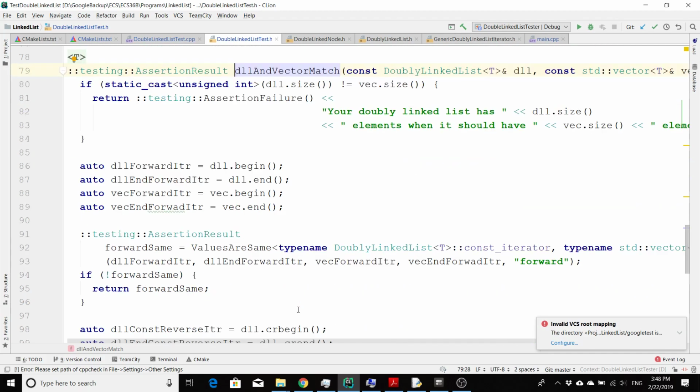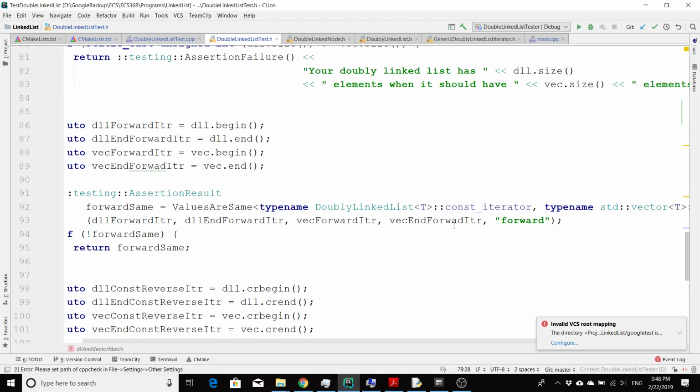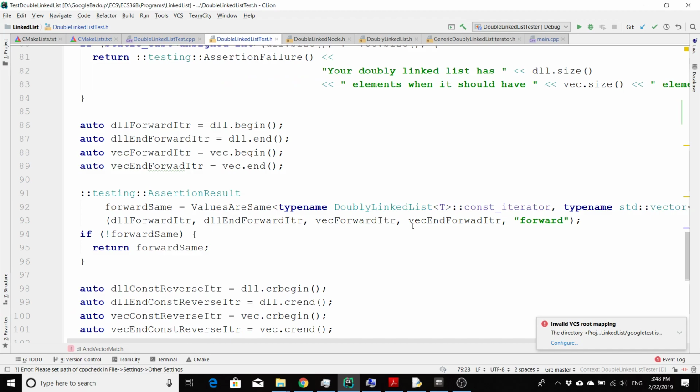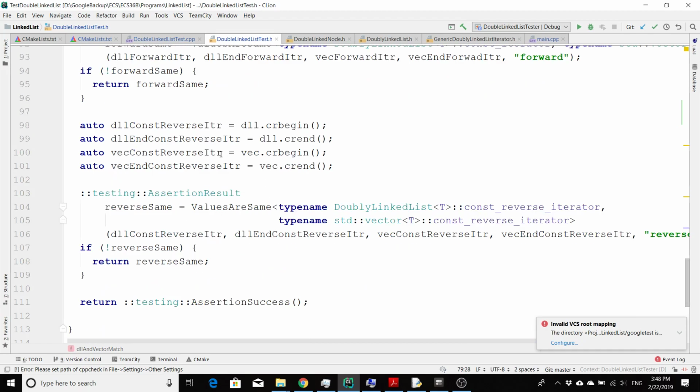Then I make some iterators that go forward. And then I check over here using this big old long nest. Basically, if I iterate using these forward iterators, do I get the same values back? So if I iterate forward through your list and I iterate forward through the vector, do I get the same values? Then I check to see if I go backwards and reverse, do I get the same things? If it fails anywhere along the way, I'm going to fail you. And then if it gets all the way through, you get success.